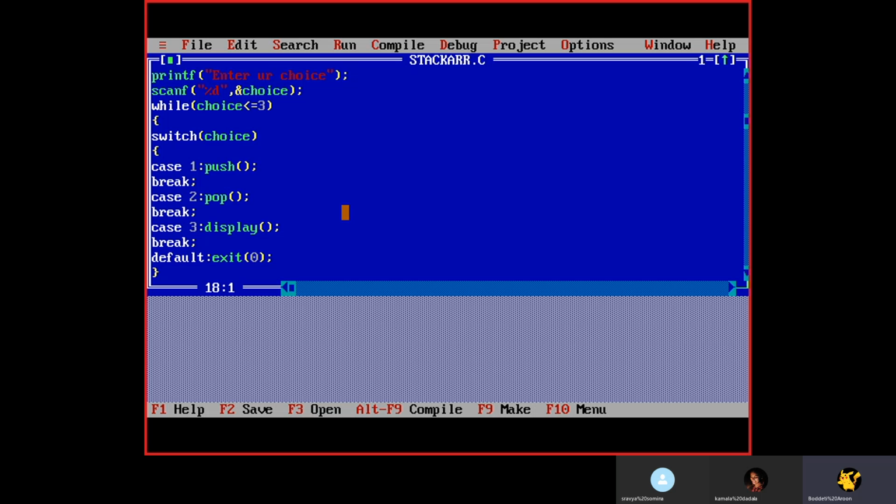If the user has entered 1 for "enter your choice", then I will call case 1. If the user has entered 2, I will call case 2. If the user has entered 3, I will call case 3. So 3 cases I'm passing: one for the push operation, one for the pop operation, and one for display. Case 1: push(); break; case 2: pop(); break; case 3: display(); break. And then I'm writing the default statement: default is exit(0). That is very important.